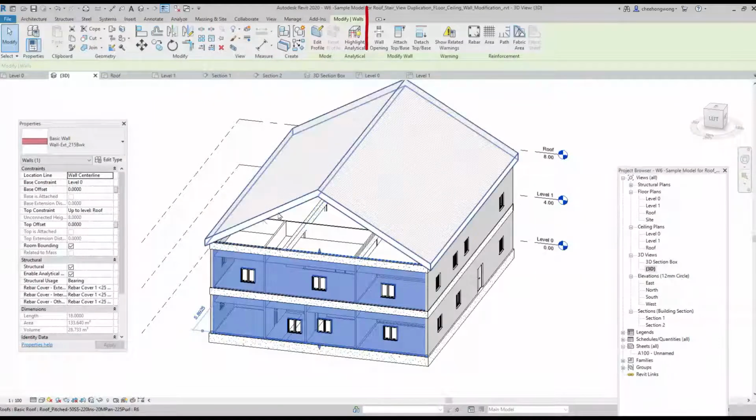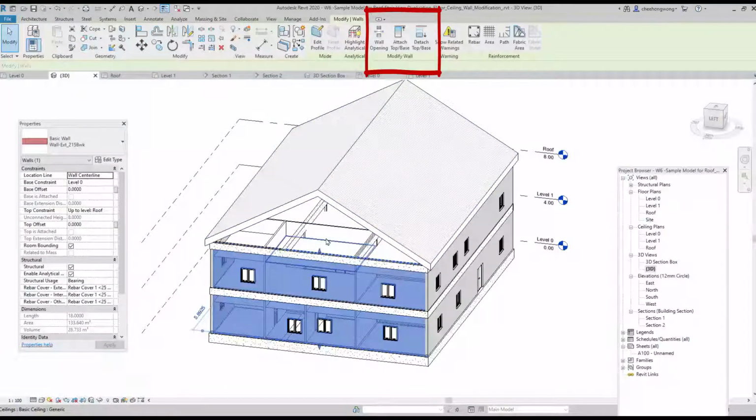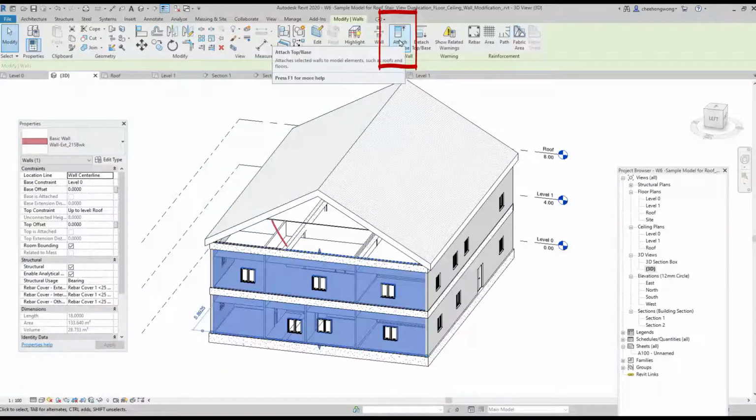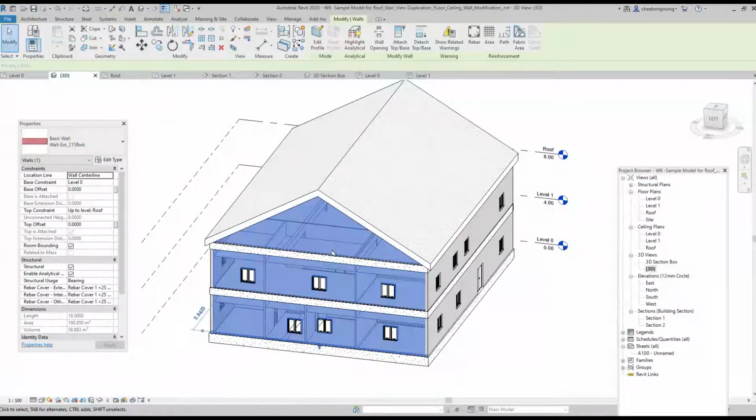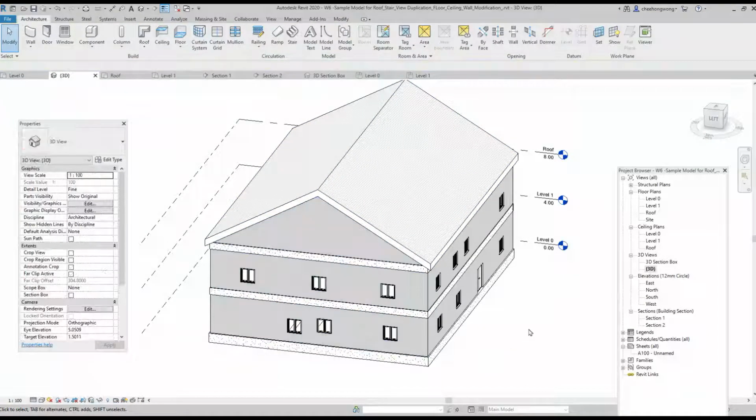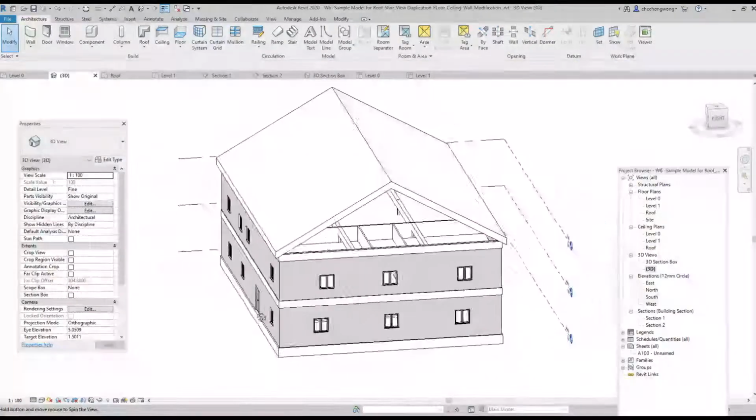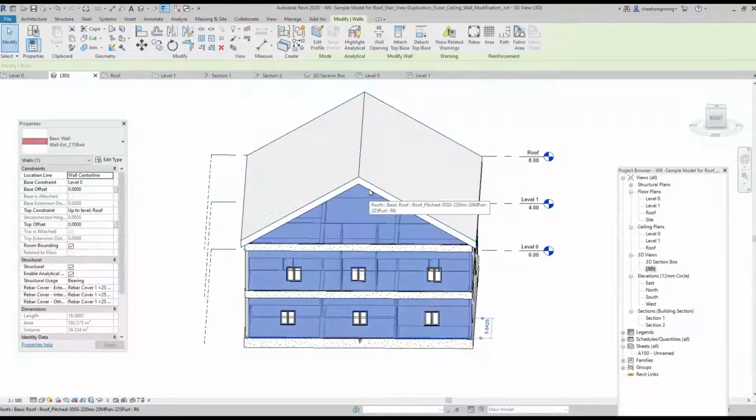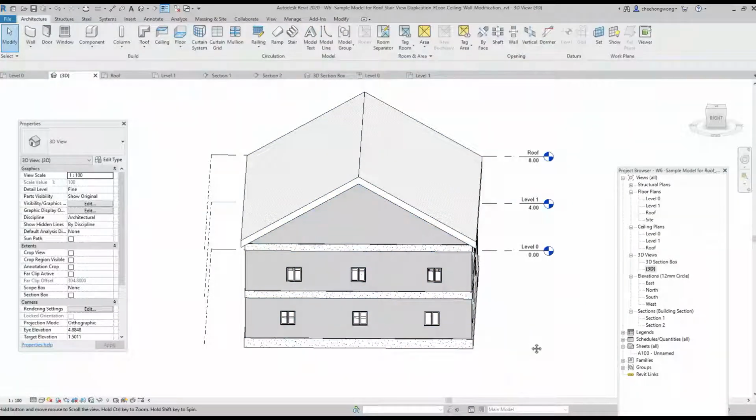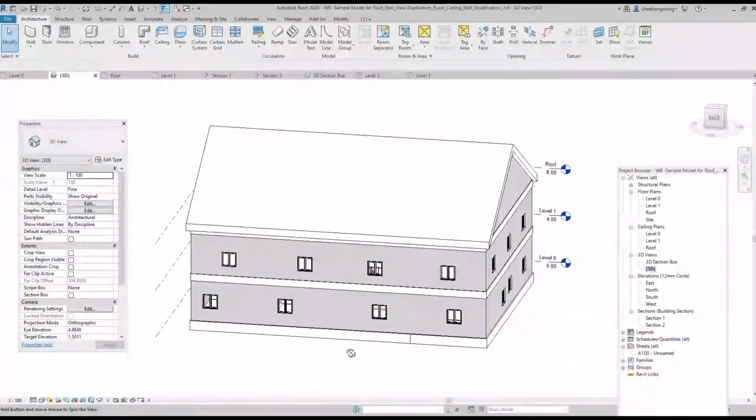To extend the gable wall into the space, select the gable wall, Modify Wall tab. In the Modify Wall panel, select the Attach Top/Base command. You can read the command line at the bottom below the View Control option bar. If you are not sure how to do this, click on the roof you want to attach. Repeat the same steps on the other side of the gable wall to attach the wall to the roof.